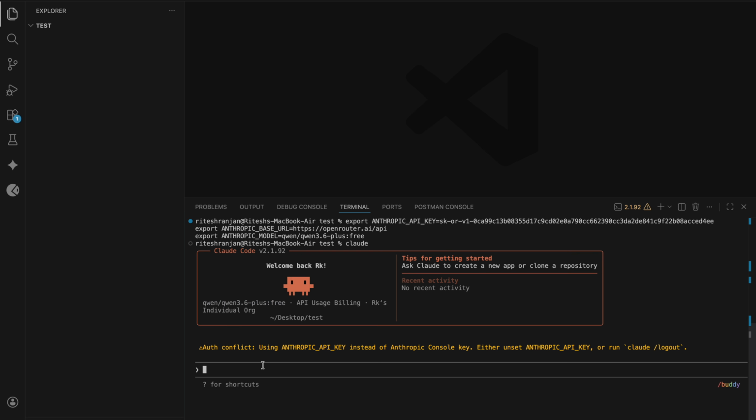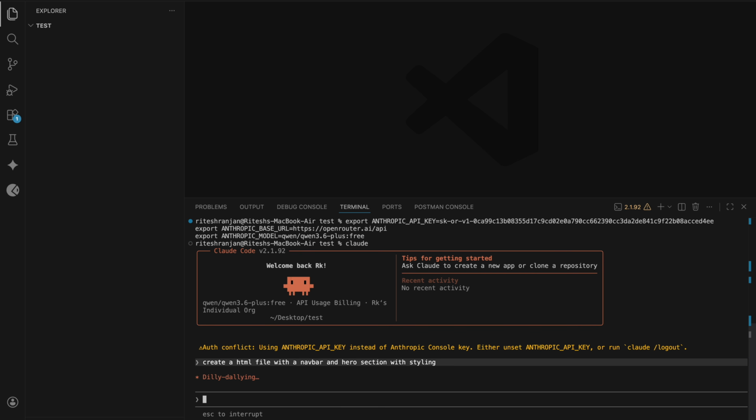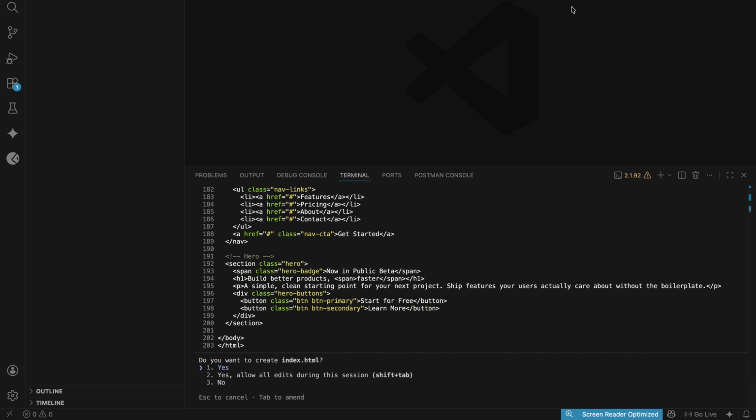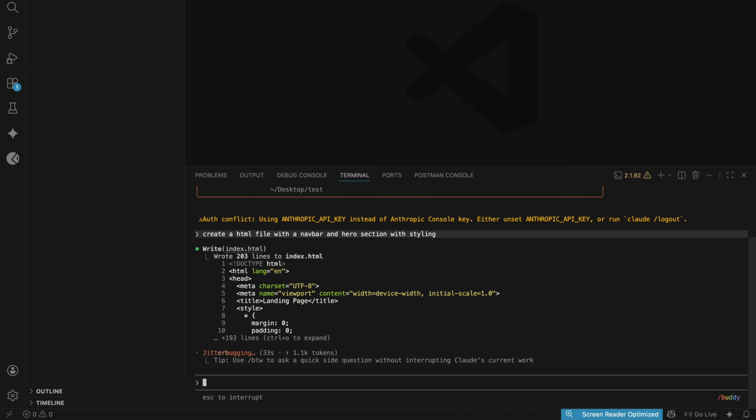Now what I will do is write a prompt. So the prompt will be: create a HTML file with a navbar and hero section with styling. Now hit enter. When you hit enter, you can see there is analyzing or thinking going on, and it thought for some time because it's already working. Now we just have to wait a little bit. So finally, as you can see, the code is ready, and now it asks to create an index.html file and paste this code. So I will click yes.